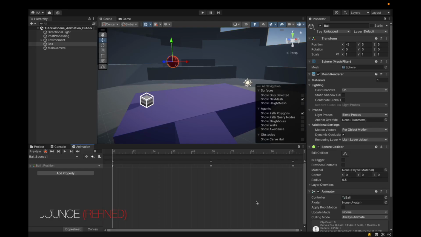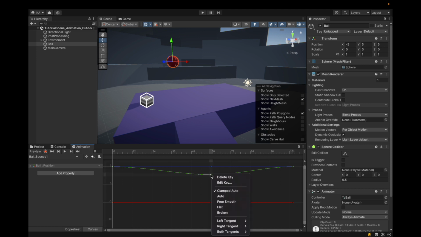All right, so to make it look like the ball is bouncing instead of just floating, we have to go through the curves. So this place is called the dope sheet. We just want to toggle it to the curves, right? Now here, what we want to do is make this a more profound V shape. So the way we're going to do it is we're going to hit the middle one.